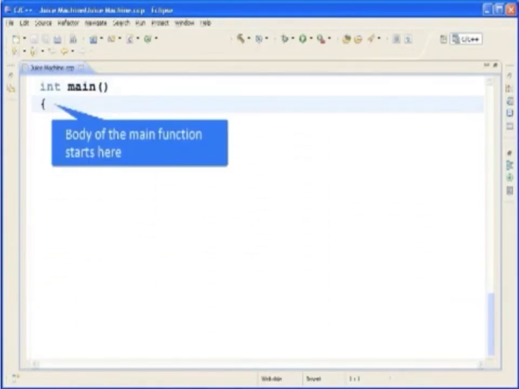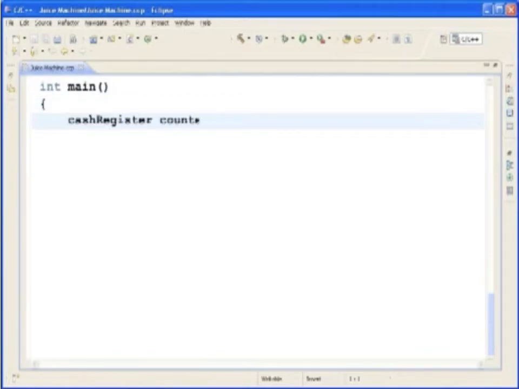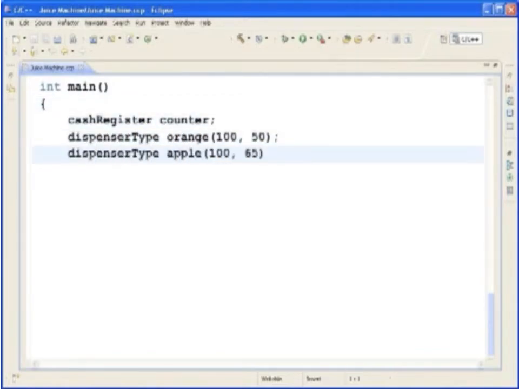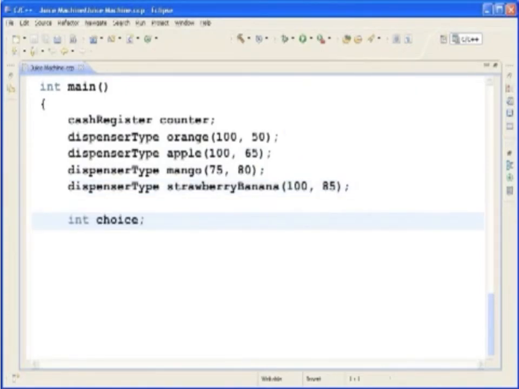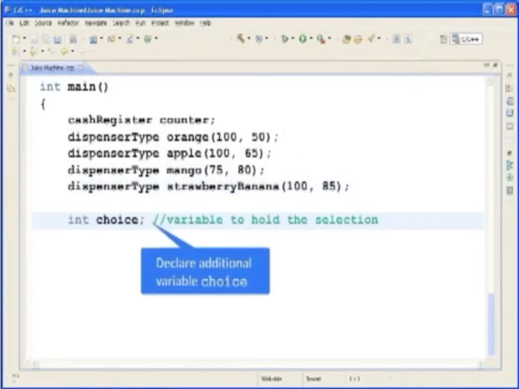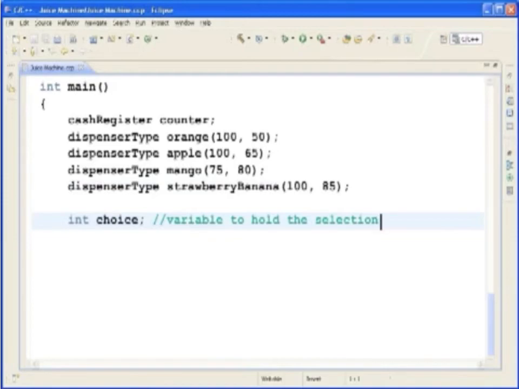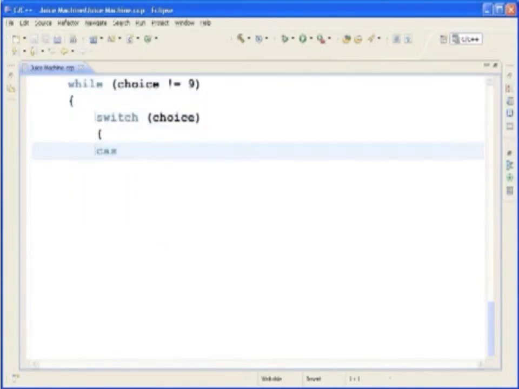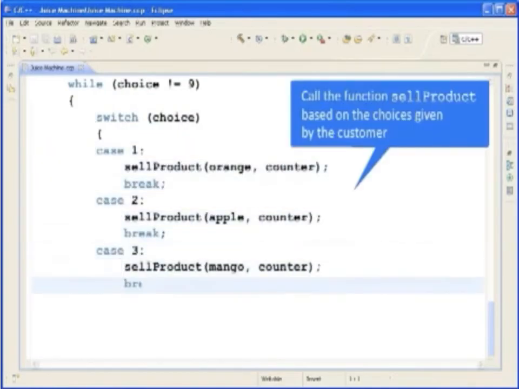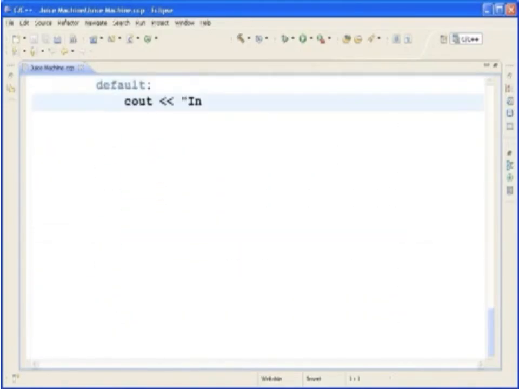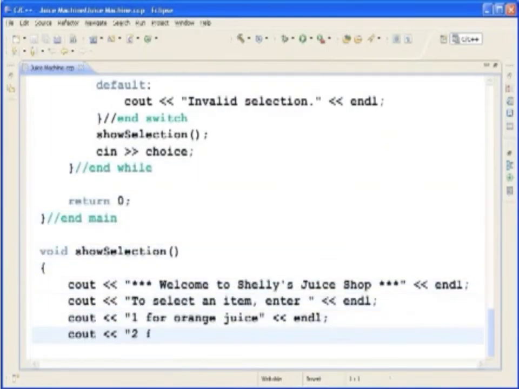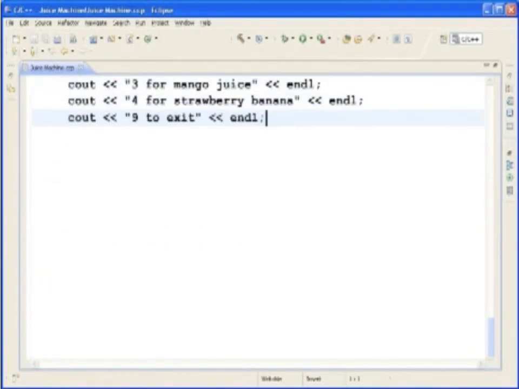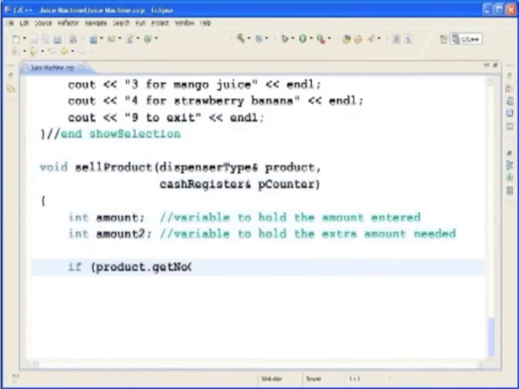You can now begin the function main by creating an object of type CashRegister and 4 objects of type DispenserType, as discussed earlier. Next, declare an additional variable to hold the selected product of the customer. Complete the program by displaying the information necessary to sell the product by calling sellProduct based on the choices given by the customer. After the function main, place the definitions of the functions showSelection and sellProduct.